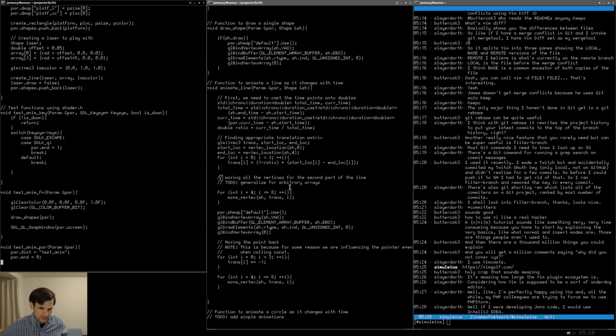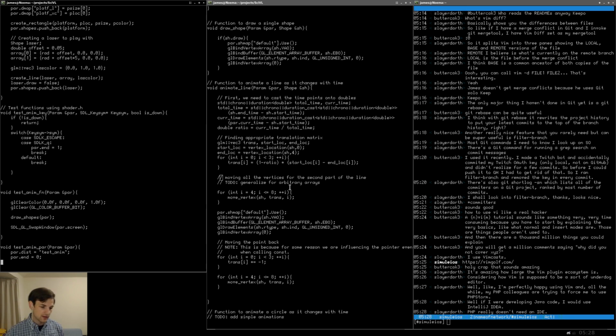If I were developing Java code, I'd use IntelliJ IDEA. Could be. Yeah, I know a lot of people use this type of stuff.